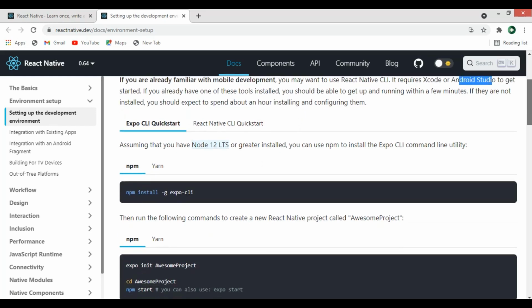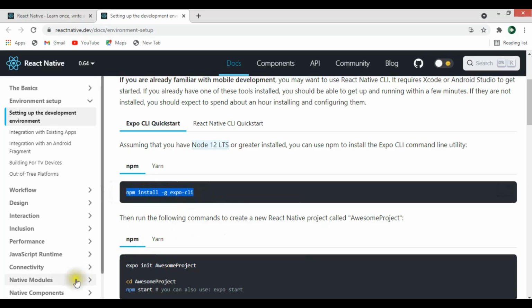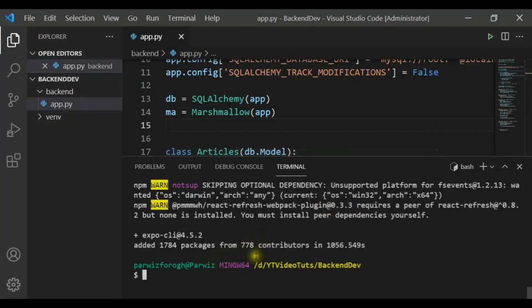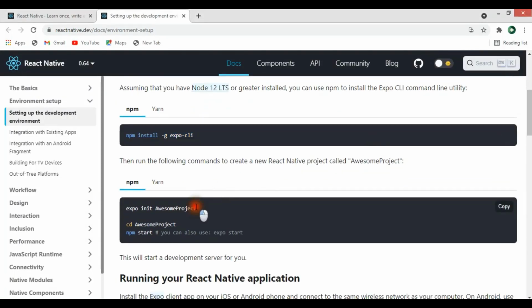Now for the installation, first you need to have Node.js at or above a certain version, and after that you need to install Expo CLI globally. You can just use -g and run it like this, and now we should wait for the installation of the Expo CLI. Now Expo CLI has been installed. Let's create our project. We can just say expo init, and you can give the name of the project that you want.